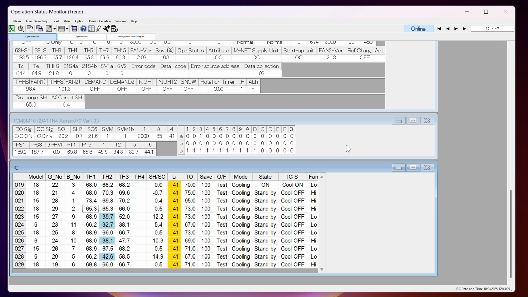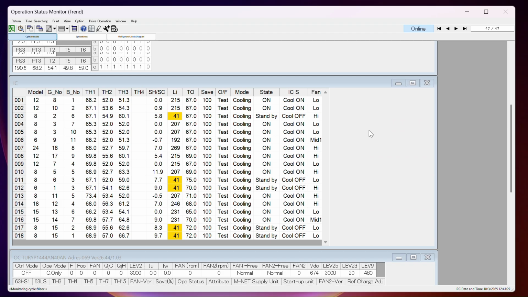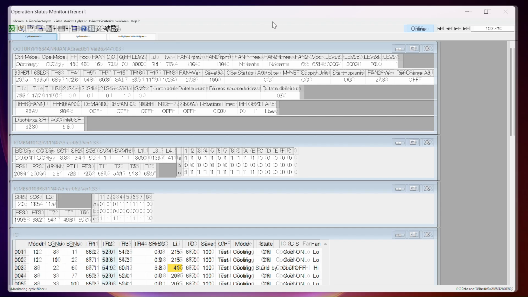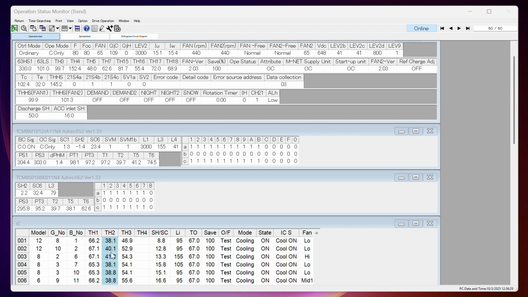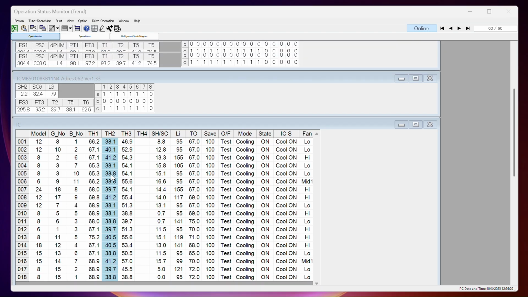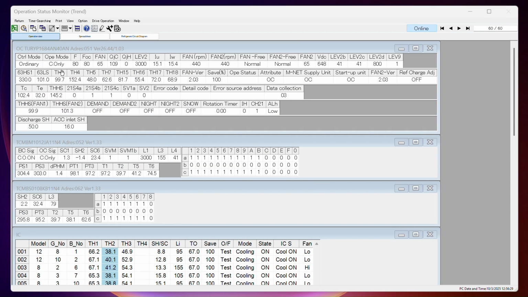Once everything is actually getting to temperature, I will demonstrate how to do a port verification. Now that all my fan coils are nice and cold on the liquid pipe temperatures, we're going to start our port verification process. So what I'm going to do from here is drive operation BC, and that's for my main BC. And this is where we're going to start.